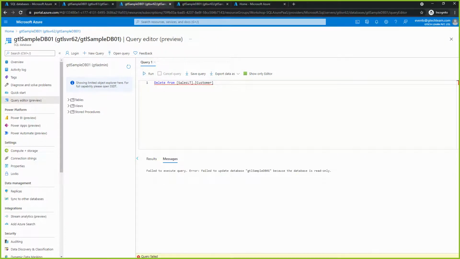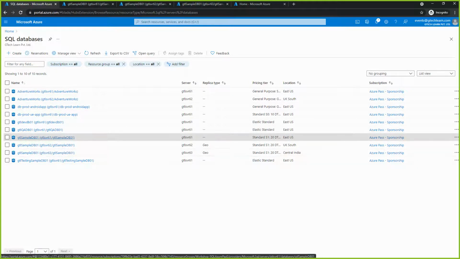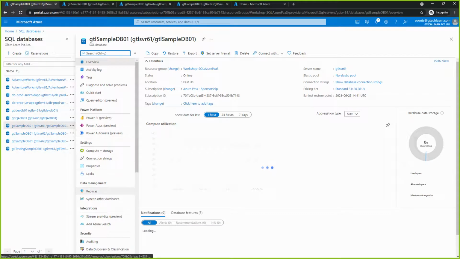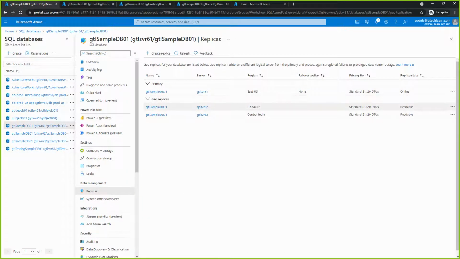It's running that. That tells me it failed to update this database because this database is read only. And that's what I was talking about. So if I go back to my servers here, let me open my primary. This was my primary. If you take a look at the replica settings, your Geo-Replicas have a status called readable. They are only the read-only databases in here.